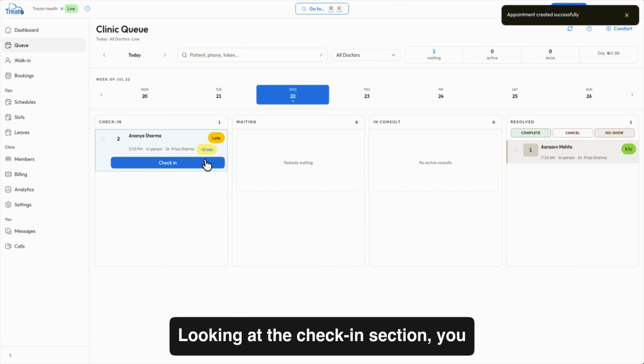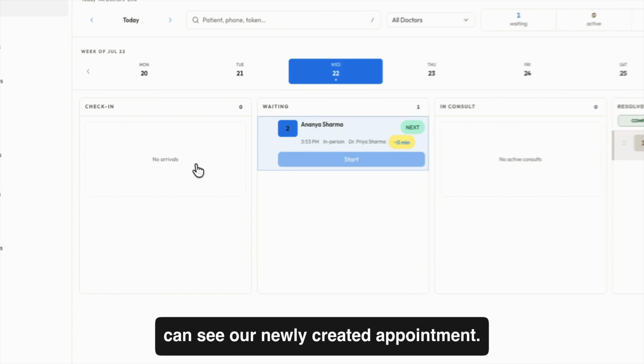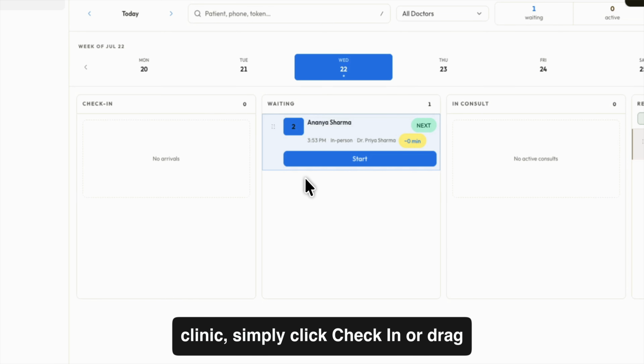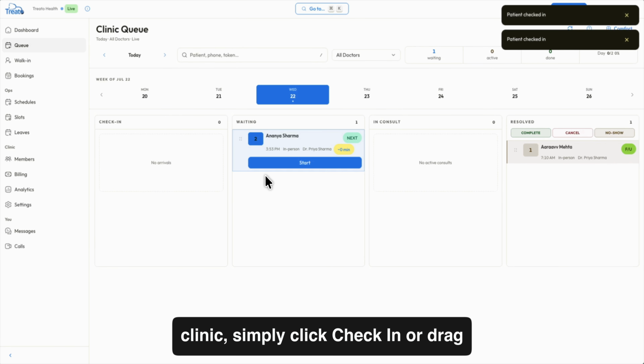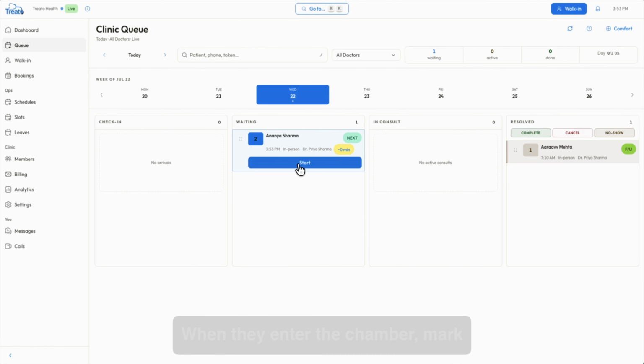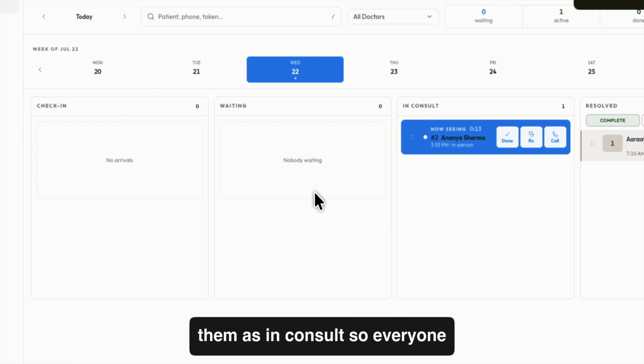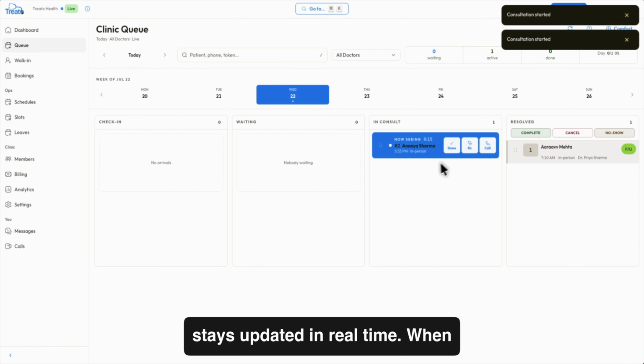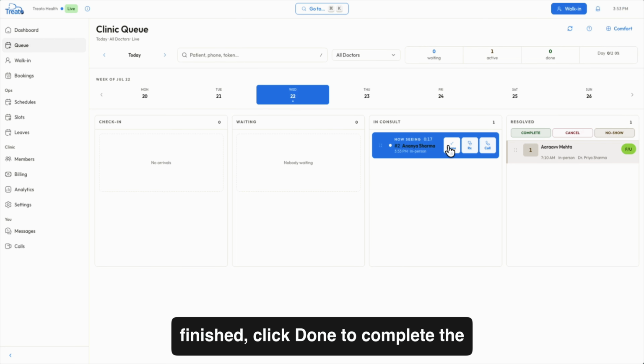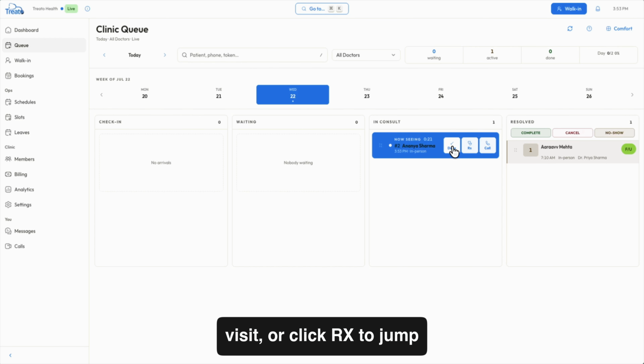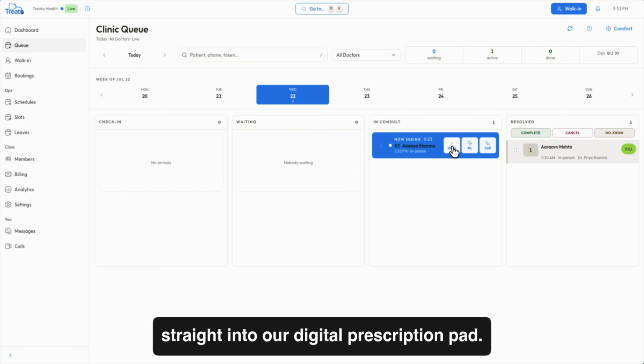Looking at the check-in section, you can see our newly created appointment. Once the patient arrives at the clinic, simply click Check-in or drag them over to the waiting list. When they enter the chamber, mark them as in consult, so everyone stays updated in real time. When finished, click Done to complete the visit, or click RX to jump straight into our digital prescription pad.